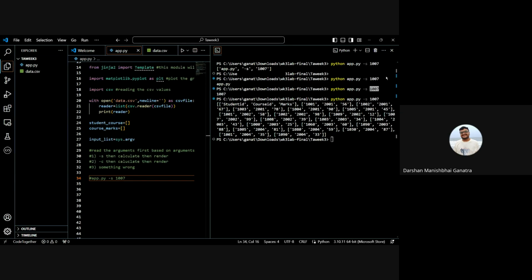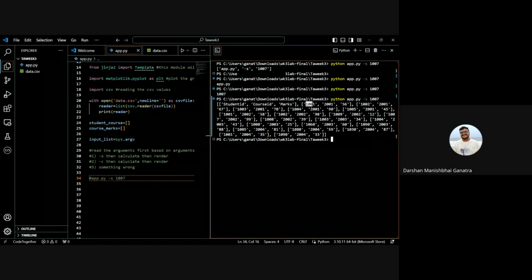Okay, so the student ID also that I will have to match, right? So what I will do is I will iterate in this, and I will match the student ID. The student ID is the first one, so I will match this first ID, if it is matching with this argument. So if 1007 is the same as something like this, right?